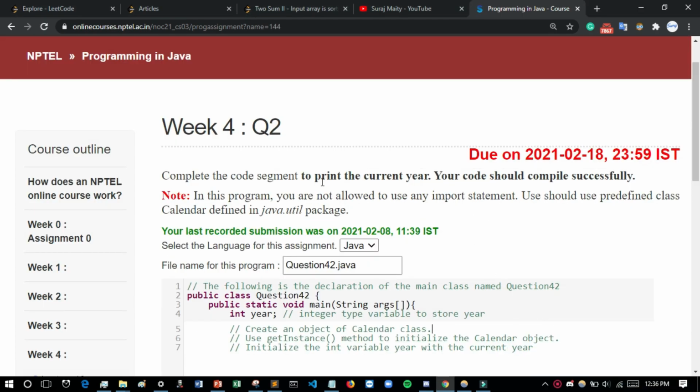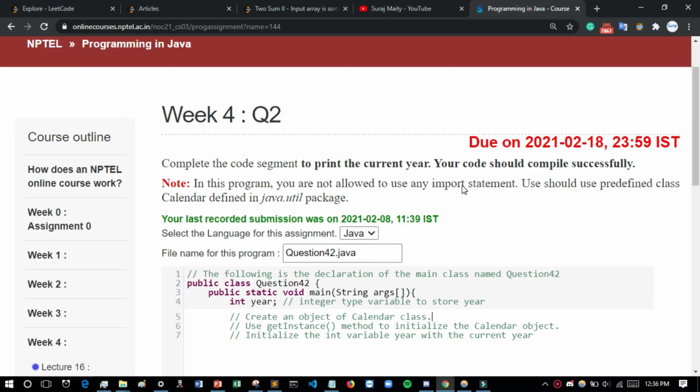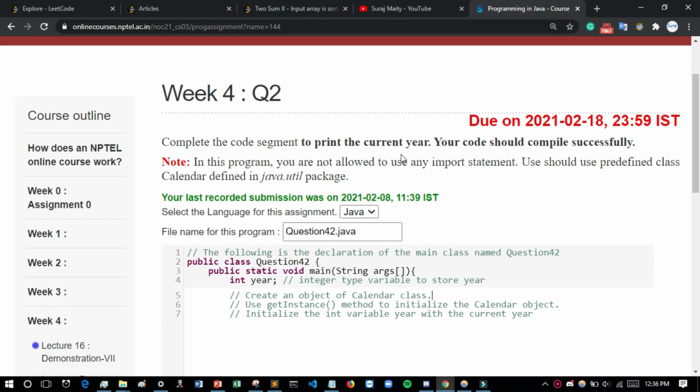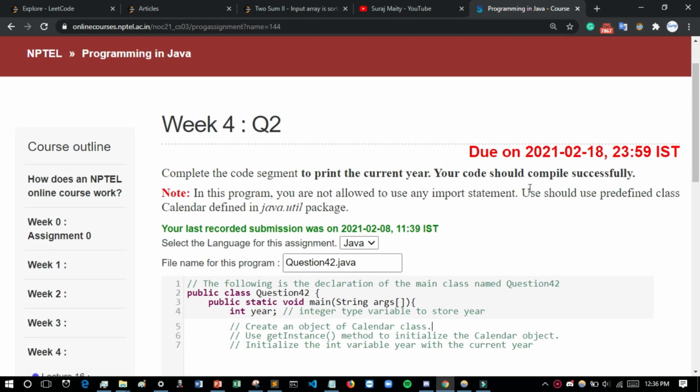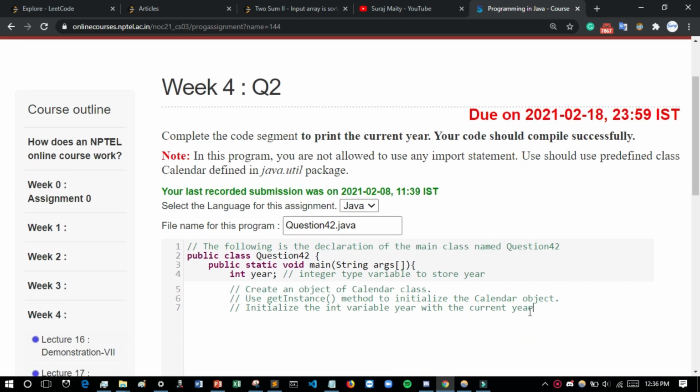In question 2 we have to complete the code segment to print the current year. Your code should compile successfully. Note that in this program you are not allowed to use any import statement because it is already imported. So we have to do these 3 operations, it is just a 3-line code. We should use the predefined class Calendar defined in the java.util package.